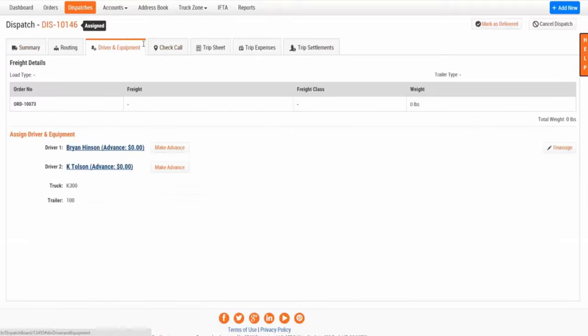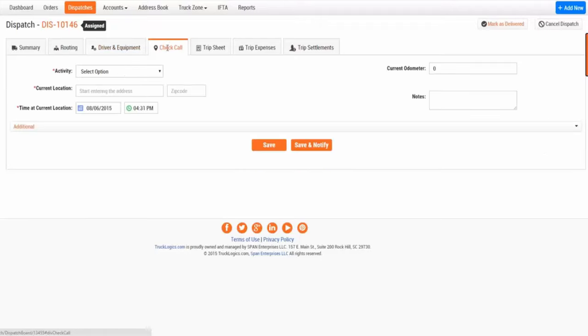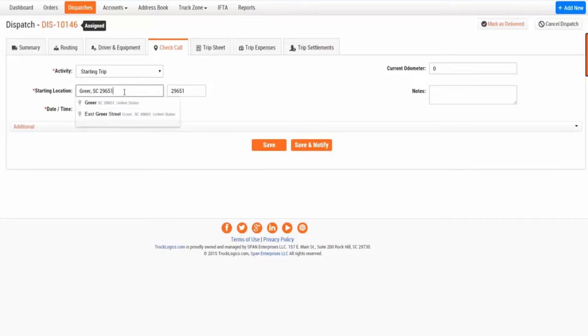So we've talked about driver and equipment. Let's take a look at the check call feature here. If you wanted to create check calls directly from here, you can select what the activity is that you're going to be tracking. So say you're starting the trip wherever you may be. Let's say we're actually in Rock Hill right now.